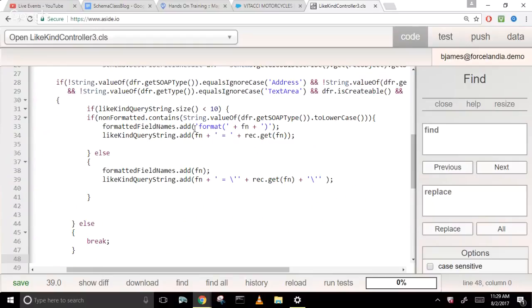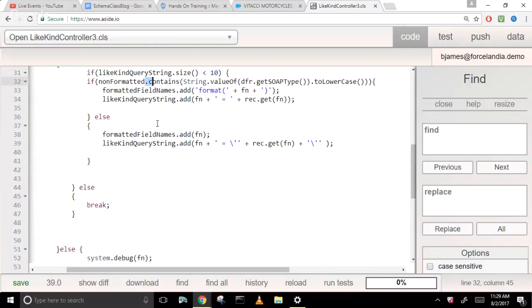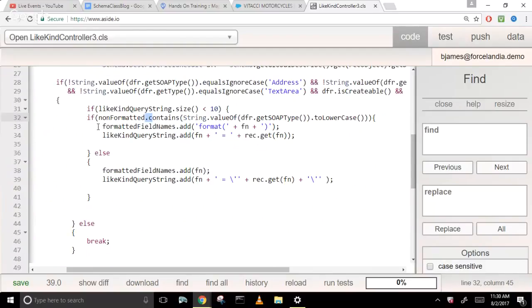If you're using a field set, this is where you would manipulate that information because you might not need to do a lot of this other stuff. You just get the describe information for your field set. The next thing we're doing is, as we said before, we're going to be checking our non-formatted set to determine if it contains this SOAP type. If it does, we need to handle that. If it doesn't, we're going to move on. In our case, if it does, then we are going to create or add in our formatted field names.